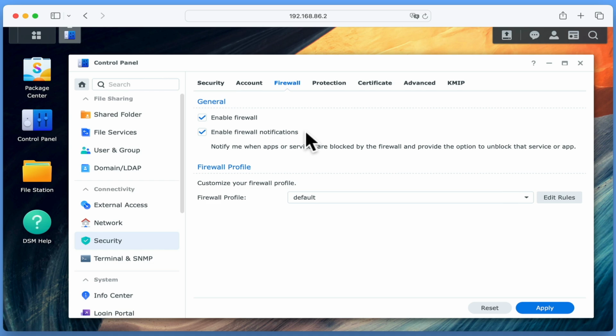While we have now enabled our firewall, because we have not yet configured it with any rules to follow, it is not doing very much. So we now need to either edit the current firewall profile or create a new one.